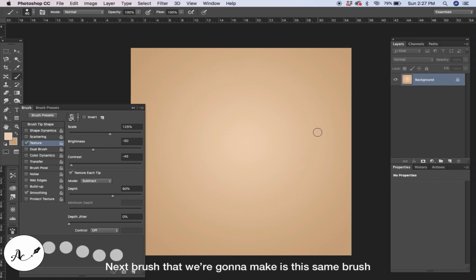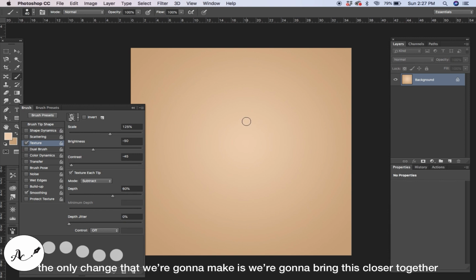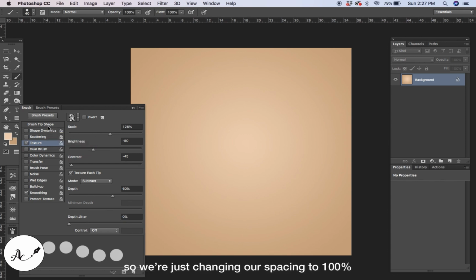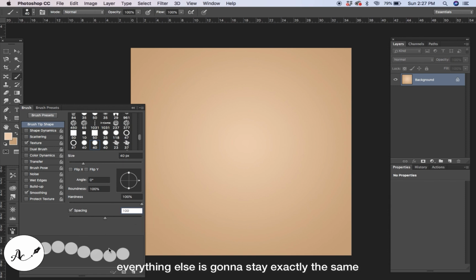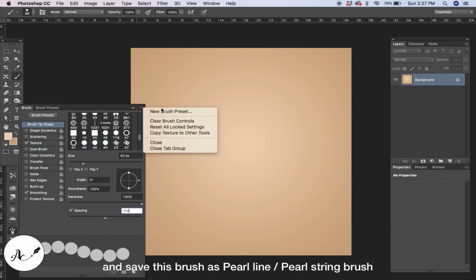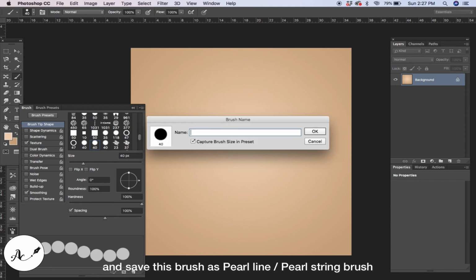Next brush that we're going to make is the same brush. The only change that we're going to make is we are going to bring this closer. So we're just changing our spacing to 100. Everything else is going to stay exactly the same. And save this brush as pearl line or pearl string brush.